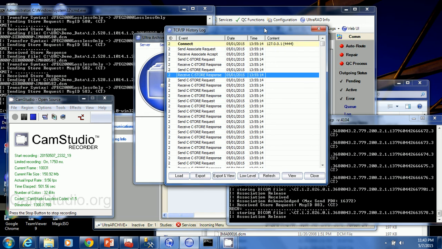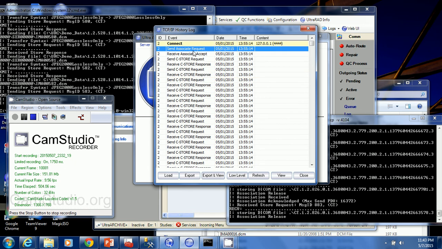So this is what the TCP logs look like. The nice thing about these logs is they're very detailed. So you can see exactly how long it's taking to route each image. So this is a CStore request trying to send the image, and then you get the response here after the image has been sent. You can see most of these are sending in far less than a second.